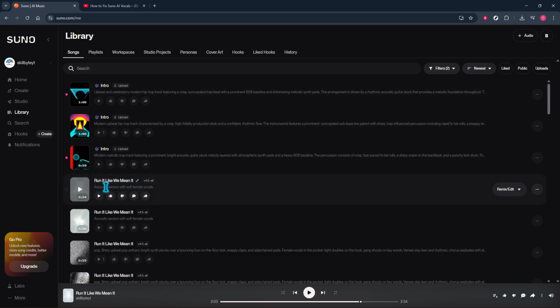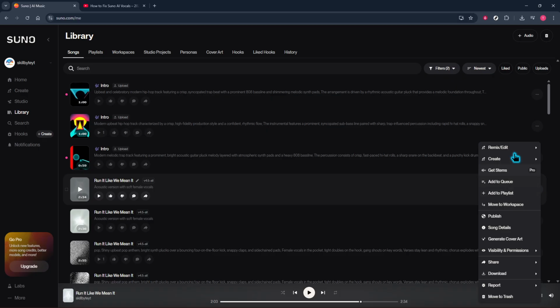That's normal. Find the song you want to download. When you hover over or tap the track, you'll see a three-dot icon, sometimes called the More Options menu, on the song's card or next to the title. Click those three dots to open the options for that specific track. This is where Suno groups useful actions so you don't clutter the main view.